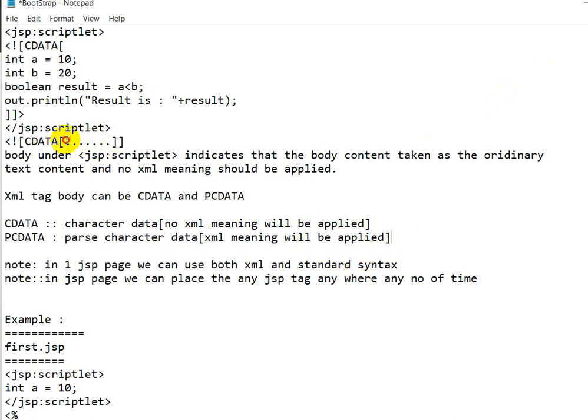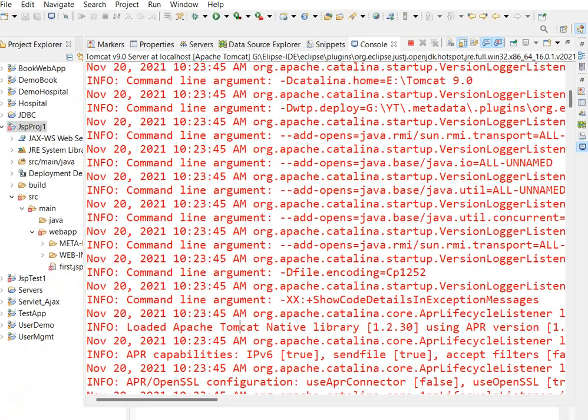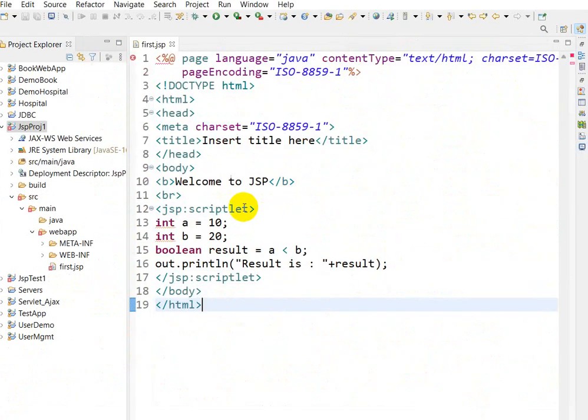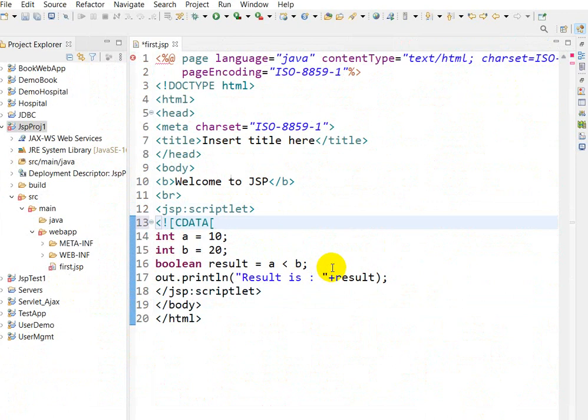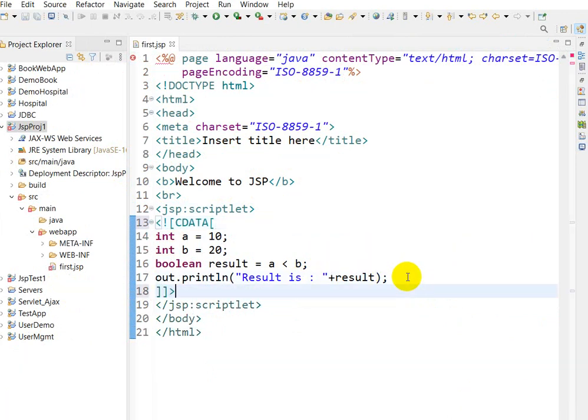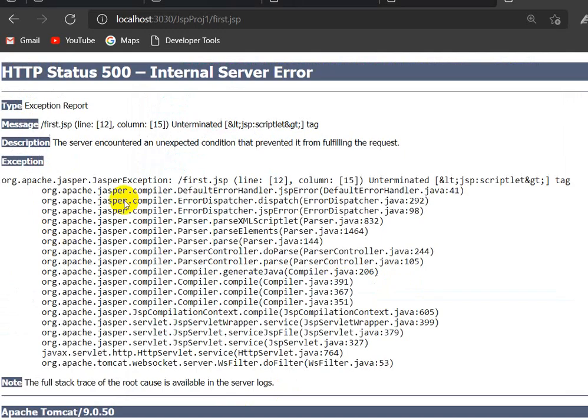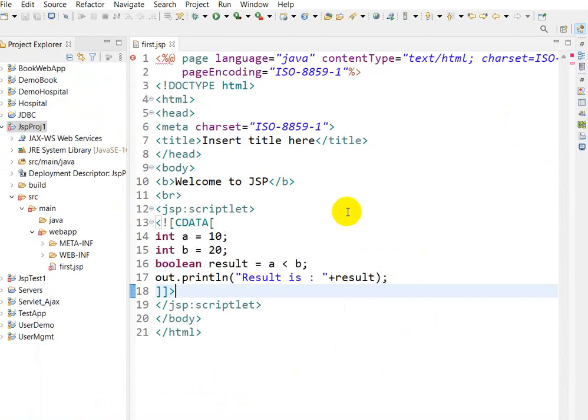So let us use this CDATA. Copy this, Eclipse. In this we can write here, and let us close this. Now let us go to the browser and refresh. So here we can see it is working, the result is true. So while dealing with the less than symbol in the JSP scriptlet, that is XML syntax, we must use this CDATA. So it will be taken as an operator, right?